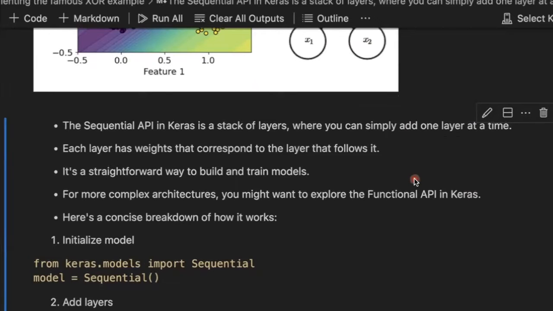For more complex architectures, you probably want to look at the functional API in Keras. And we're going to talk about that in a future video. But let's get started today with the sequential API.